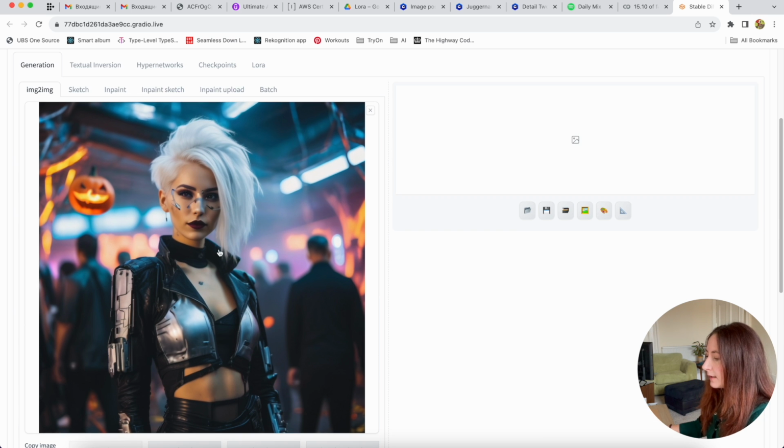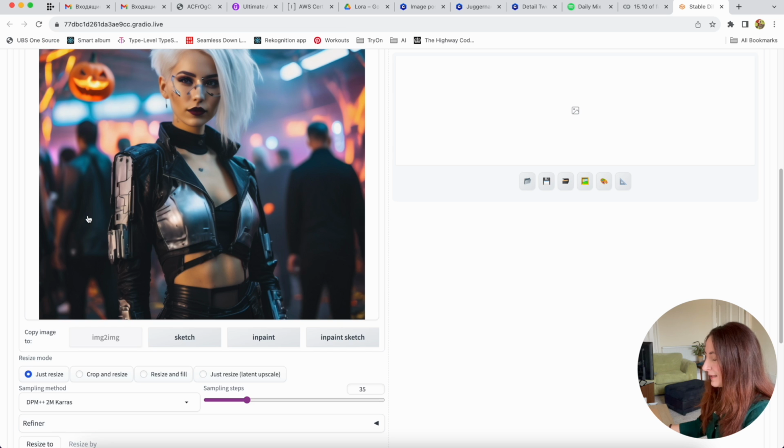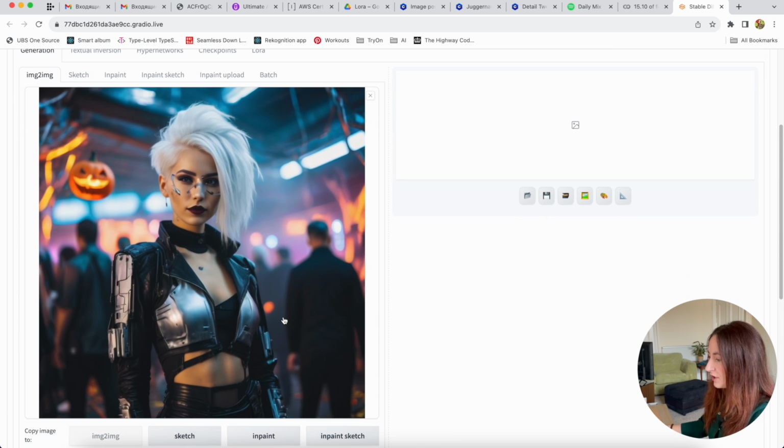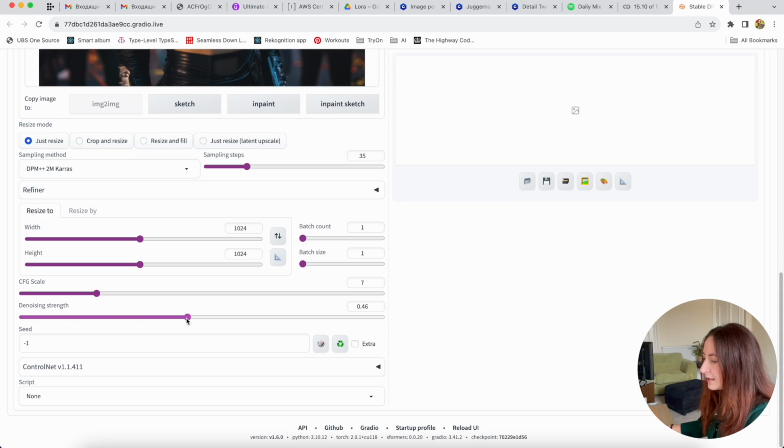So I like this image, but what I don't like is these strange glasses on her face and this pumpkin in the background a bit out of place. But I like the general vibe of the picture, I like the composition, so I want to keep the general vibe and change some details. I will just set this denoising strength somewhere in the middle.